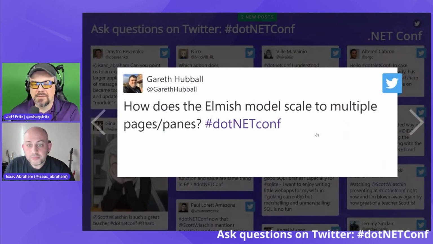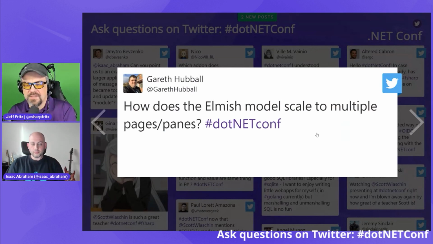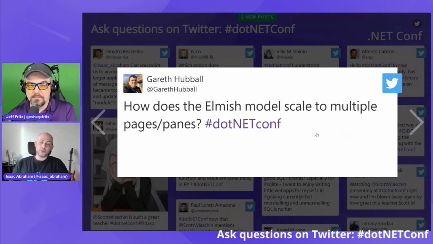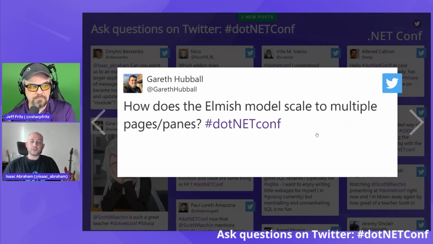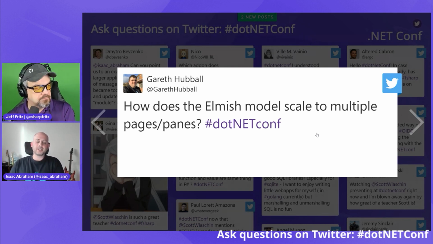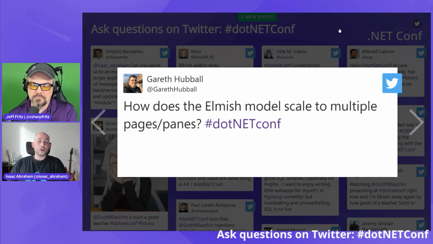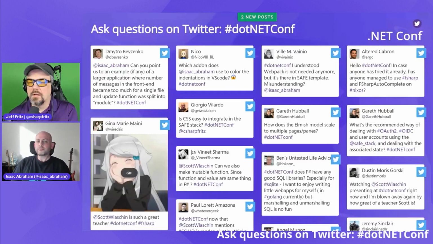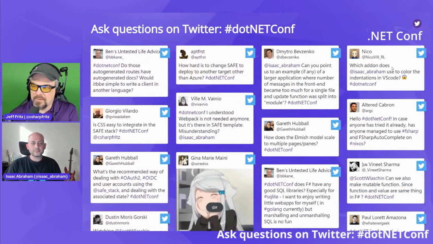Gareth has a question here. How does the Elmish model scale to multiple pages or panes? It's actually a relatively simple model, this kind of MVU pattern that scales simply. There's a bit of boilerplate with the default model, but there are certainly extensions that you can use that will make that much more succinct as well. But you don't need to know these extra hooks to write multi-page apps. Out of the box, it works just fine. Once you grow a bit larger, you may want to invest a bit more time in learning some more tricks about how to make that a little bit more succinct. Okay.